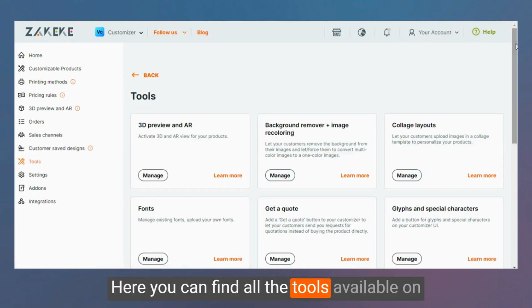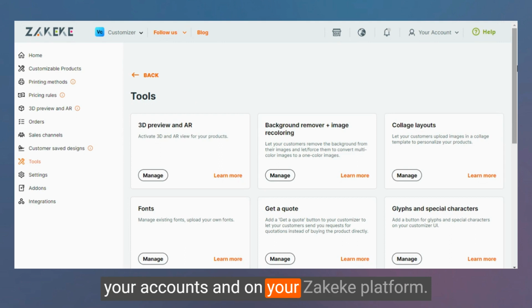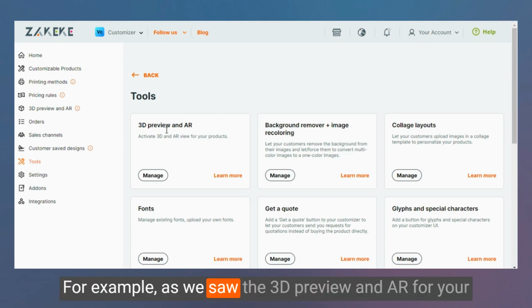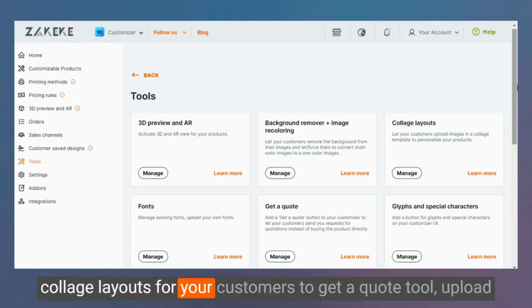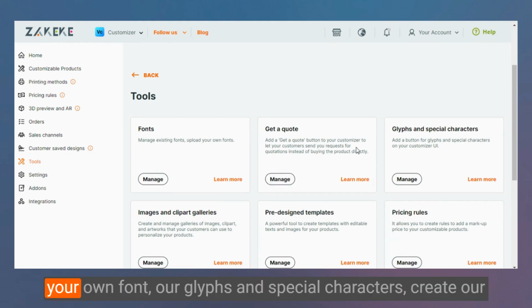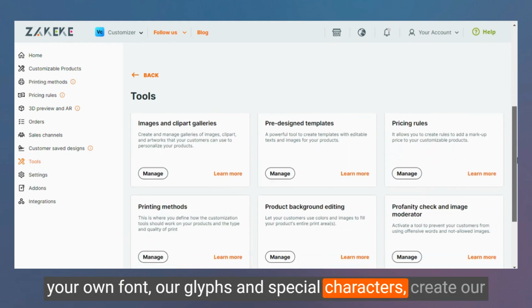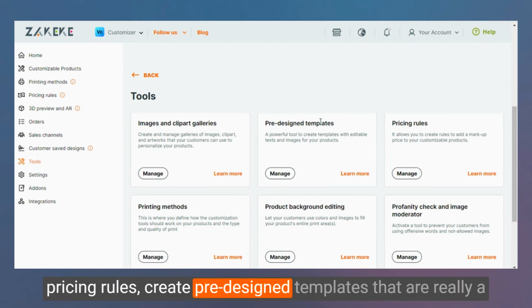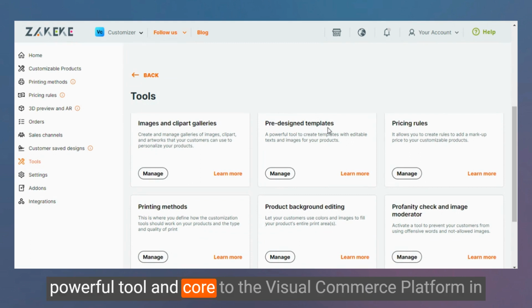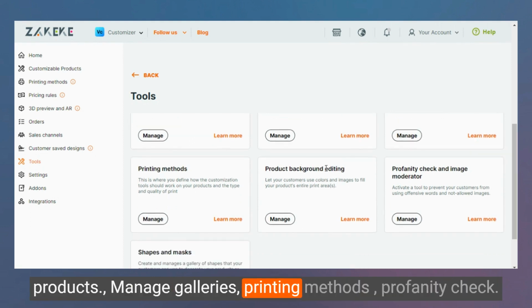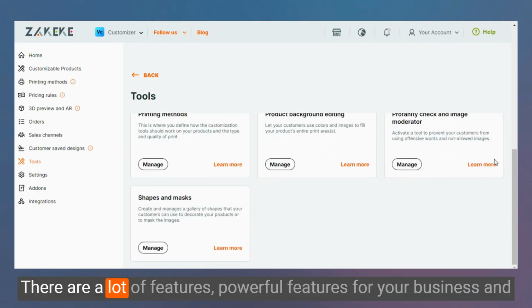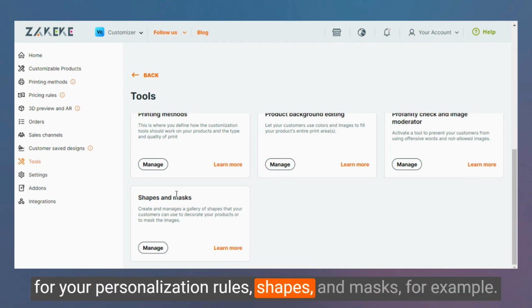Here you can find all the tools available on your account and on your Zakeke platform. For example, as we saw, the 3D preview and AR for your products, the background remover, you might want to add collage layouts for your customers, get a quote tool, upload your own fonts or glyphs and special characters, create auto pricing rules, create pre-designed templates. They are really a powerful tool and core to the Zakeke Visual Commerce platform in order to create product templates and text and images for your products. Manage galleries, printing methods, profanity check. There are a lot of powerful features for your business and for your customization rules, shapes and masks, for example.